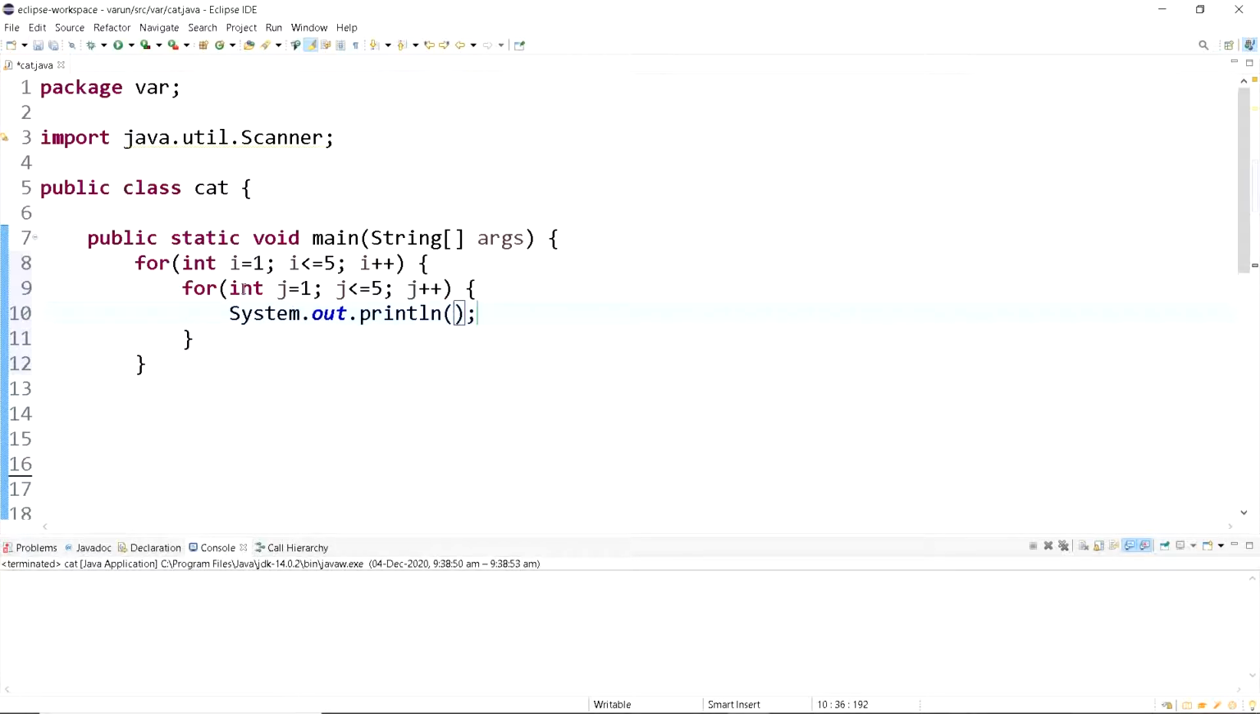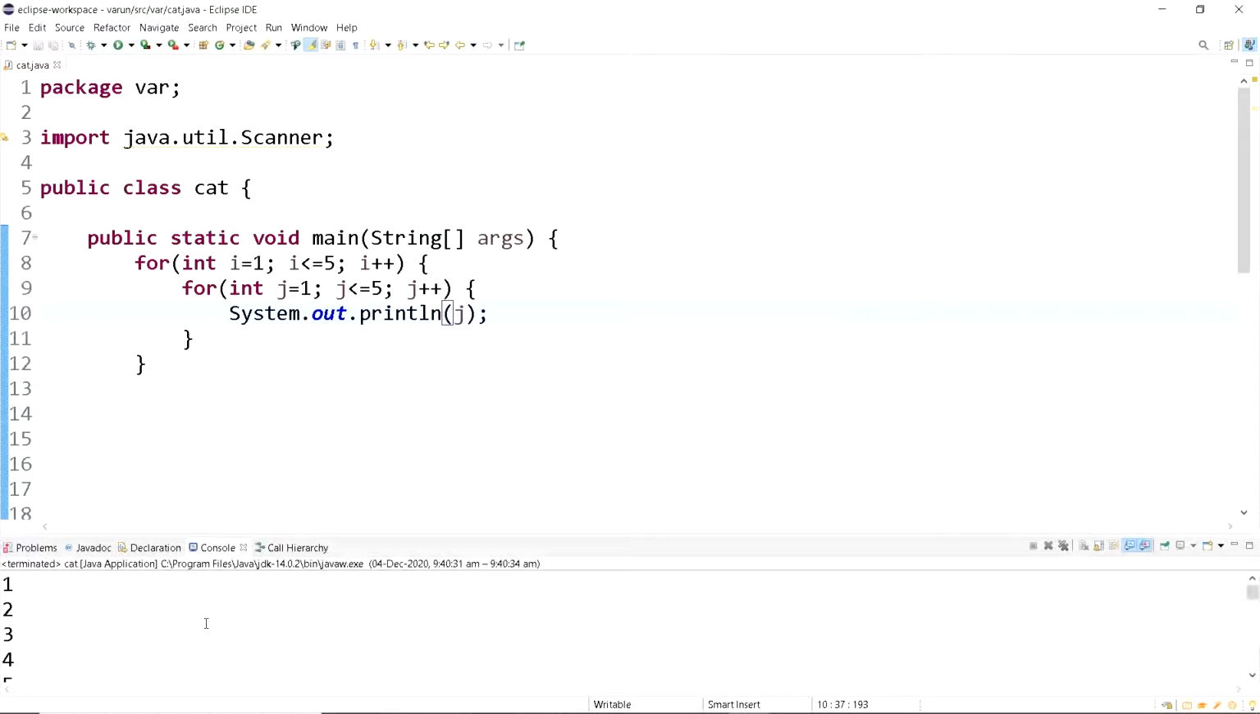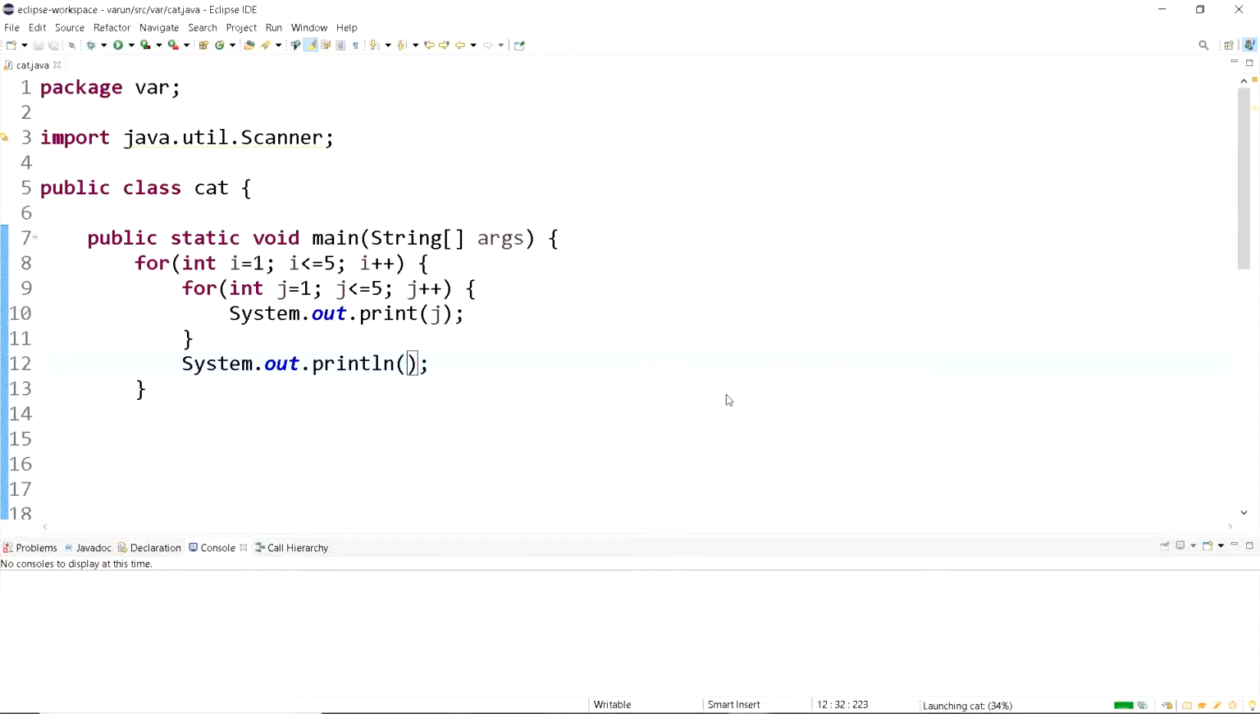System out print j. Now we will see what it prints out. Let's remove this ln and now let's run this. See, it has printed 1, 2, 3, 4, 5 times: 1, 2, 3, 4 and 5.